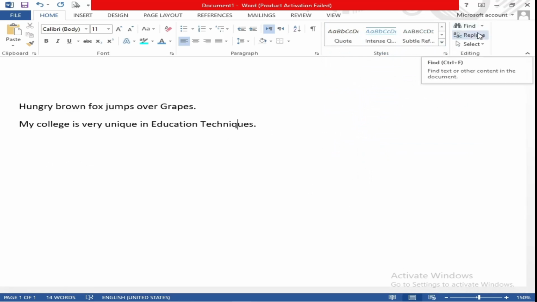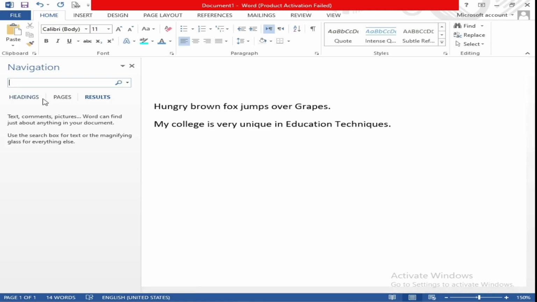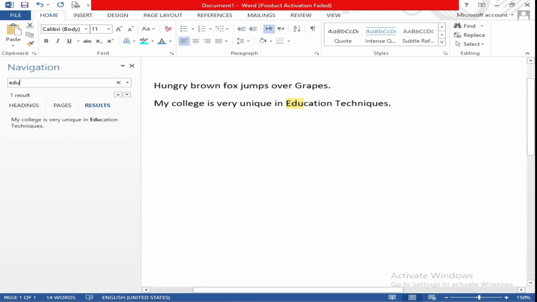After that is the find, replace and select tool. In the find tool, as you can see, when you click on the drop down and click on find, you can find a word. For example, if you want to search for a name but your document consists of 30,000 or 40,000 words, how can you search that? You can simply write here. For example, if you want to check where the education is, as you can see, it is automatically highlighted. This is the find tool.